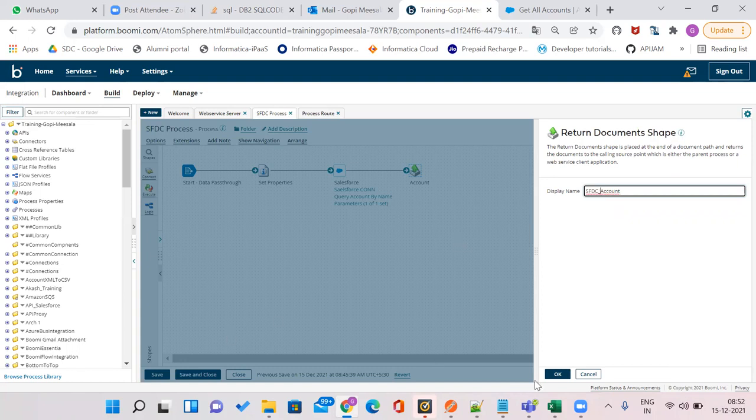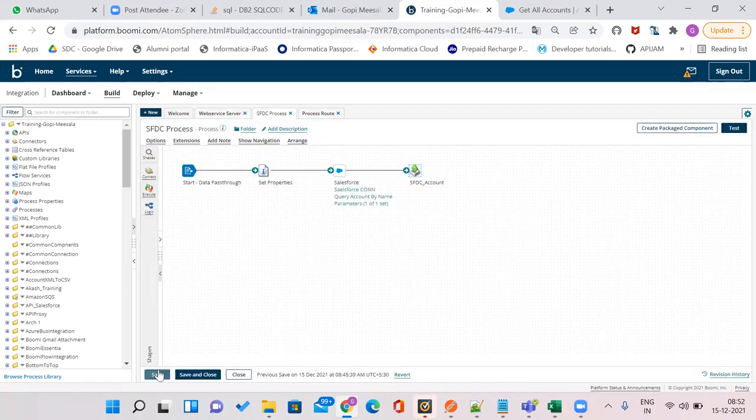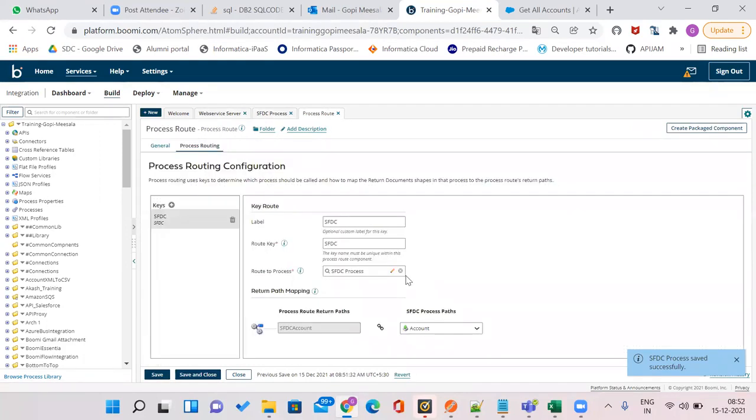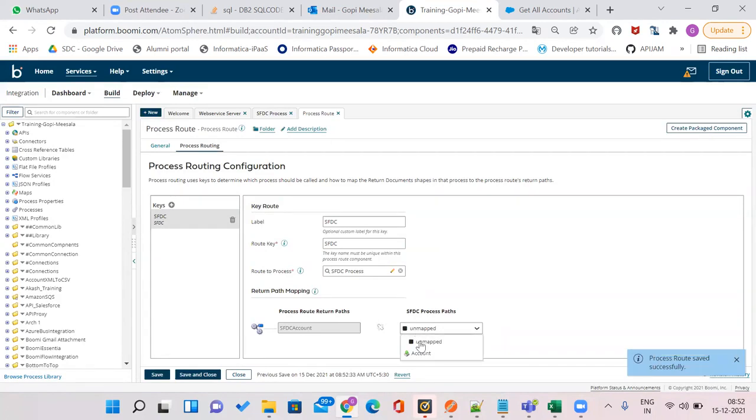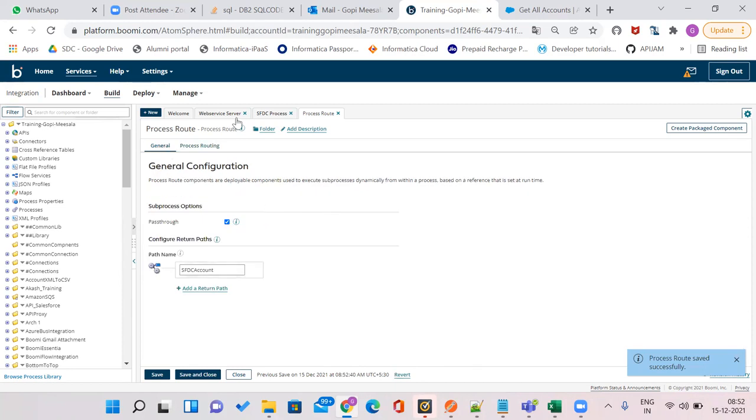Okay. This SFDC account data, you are going to pass it to. So here you can select like this. Yeah. So this is SFDC account. What data do you have for account? See SFDC account, the process route return path, SFDC account. This SFDC account, you should map to accounts. The account data you are getting, right?